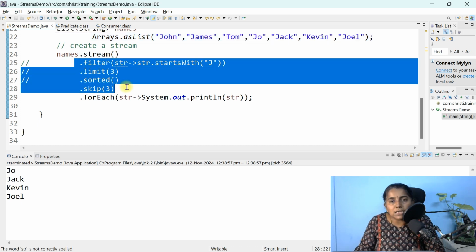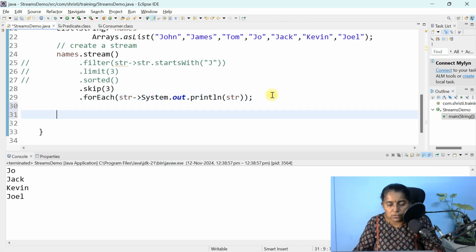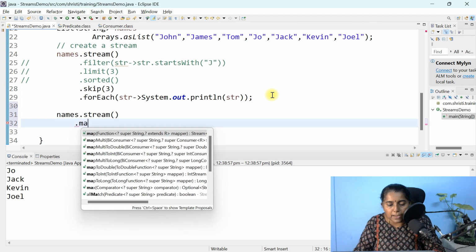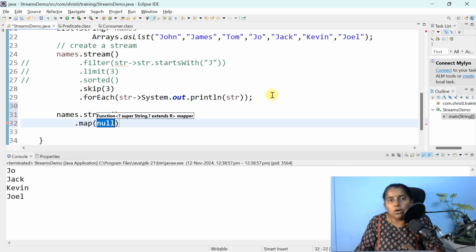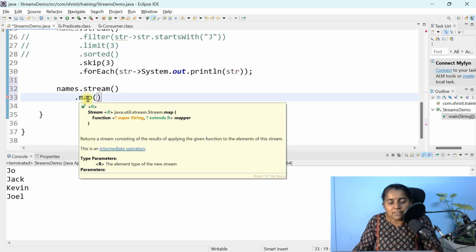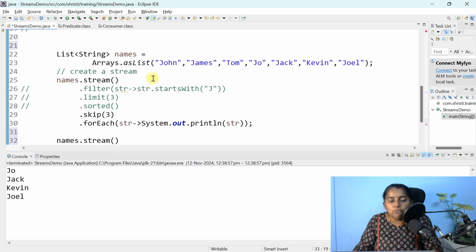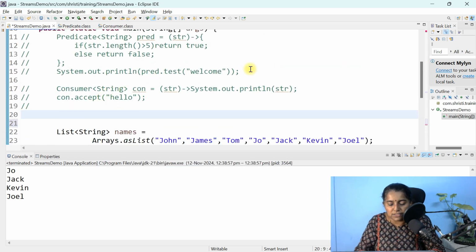There is one other important intermediate operation which is called map. As I told you, map takes an input of one type and converts it into an output of another type or the same type. Let us check it out. names.stream.map. This time I want to print only the length of each and every element. What does map take? Map takes a Function as parameter. Function is also a functional interface. Let us see how to implement it.